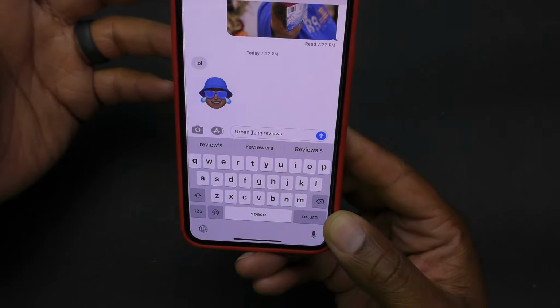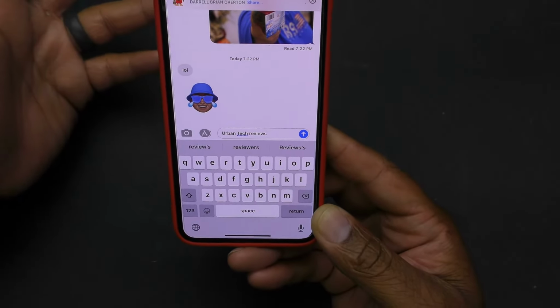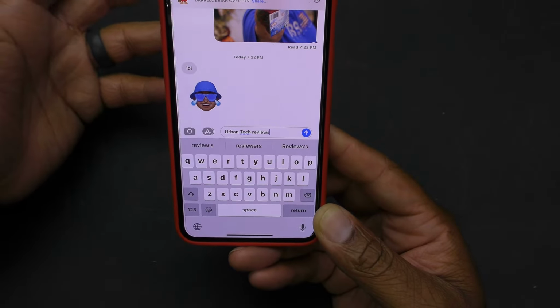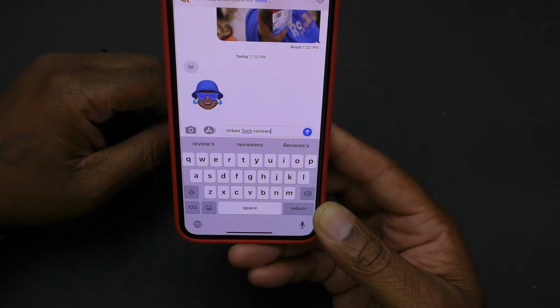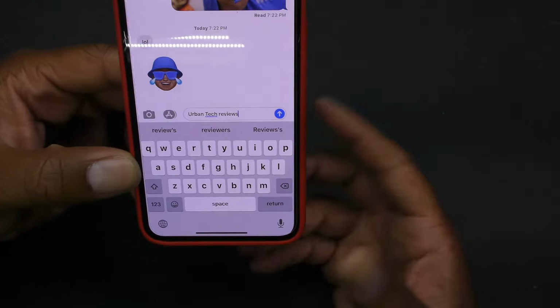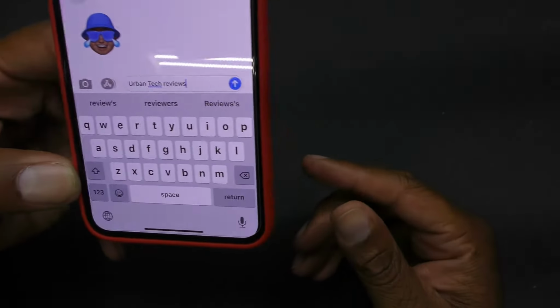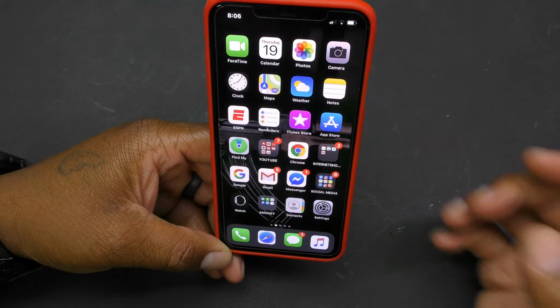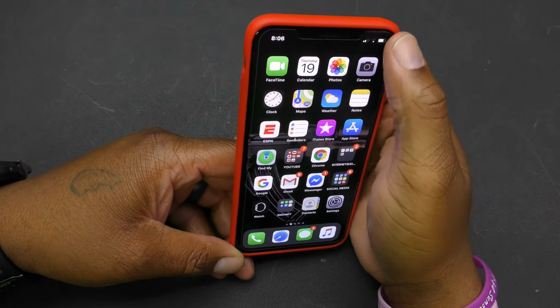Not hard to do. This is a feature that has been on Android devices for a long time now, and Apple's just catching up and getting to the party, but it is what it is, and I'm glad that it finally got there.